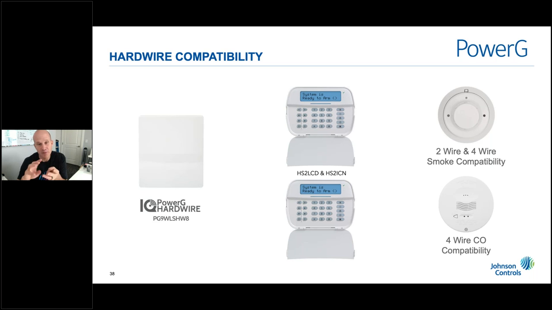We have PGMs for programmable outputs. You can do all kinds of gate triggers and different relays. We support two wire smoke or two wire fire, four wire CO. So it really is a robust hardwire panel that interfaces with IQ Panel 4.